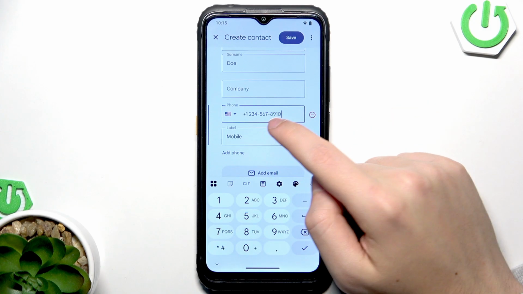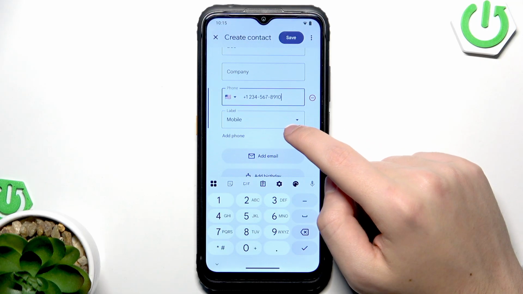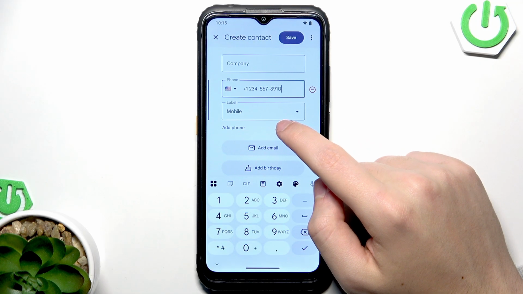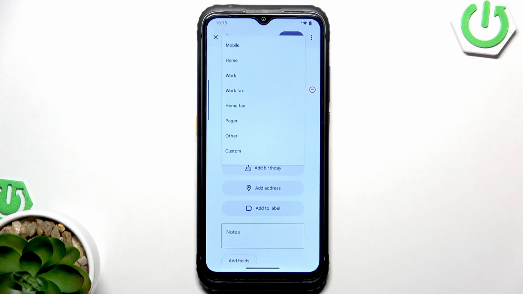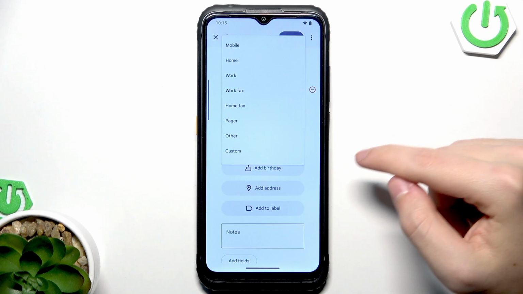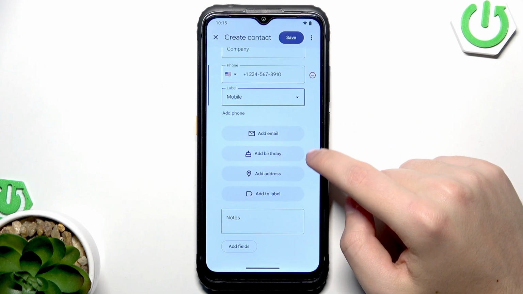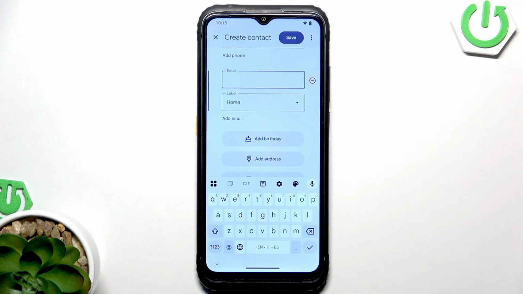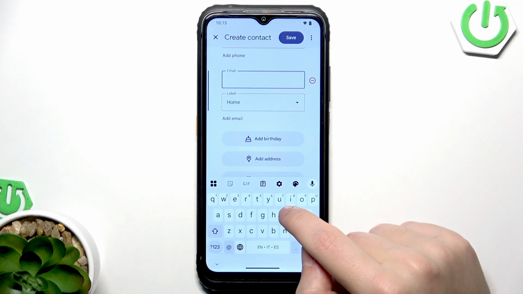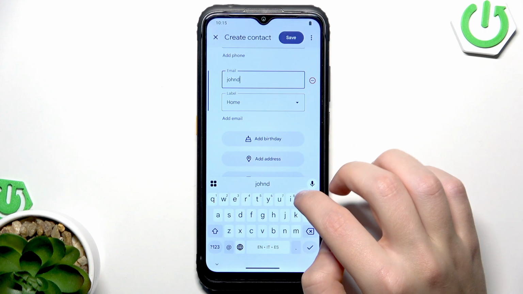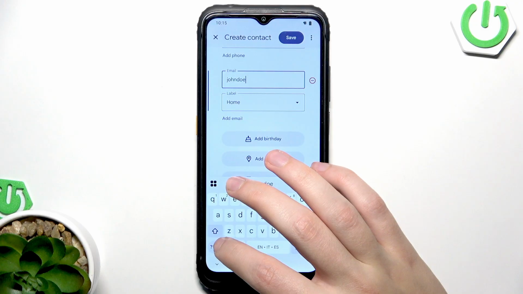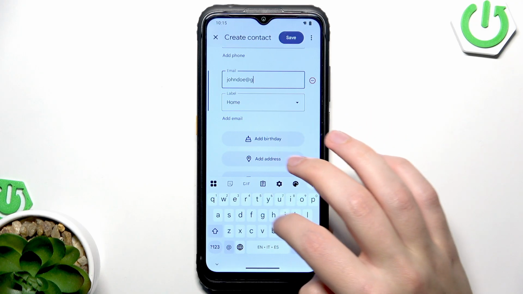Then you can add a label to this phone number. And you can also add other phone numbers if you want to. There are many options for choice: mobile, home, work, fax, pager, and of course a custom label. You can also add email. Let's say johndoe@gmail.com.